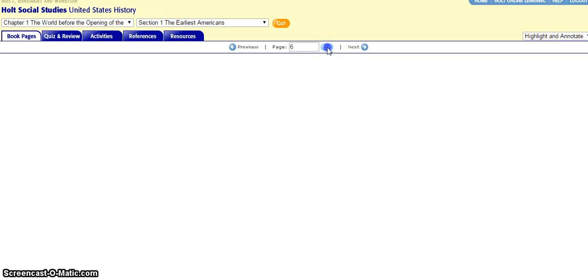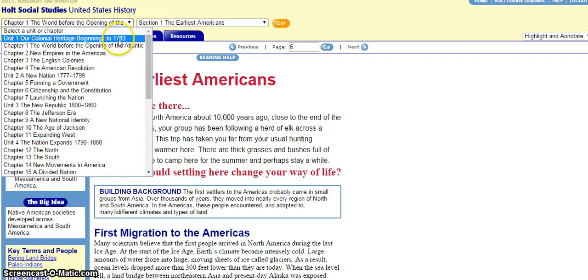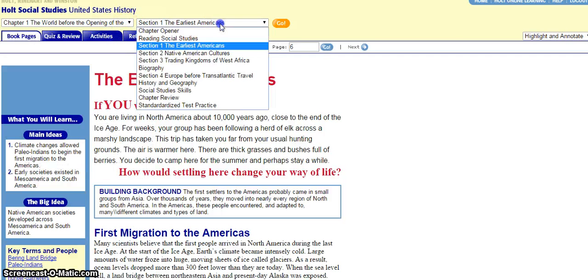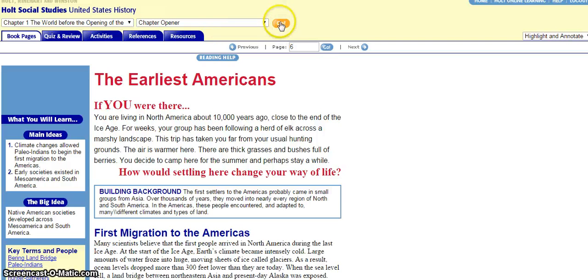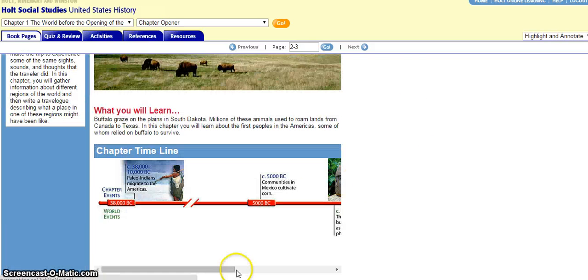Another thing to note is that sometimes Holt can freeze. The best way to fix that is to remember where you left off. So, because that didn't work for me right there, I'm going to go to Chapter 1 and then select Chapter Opener. Back to the beginning.